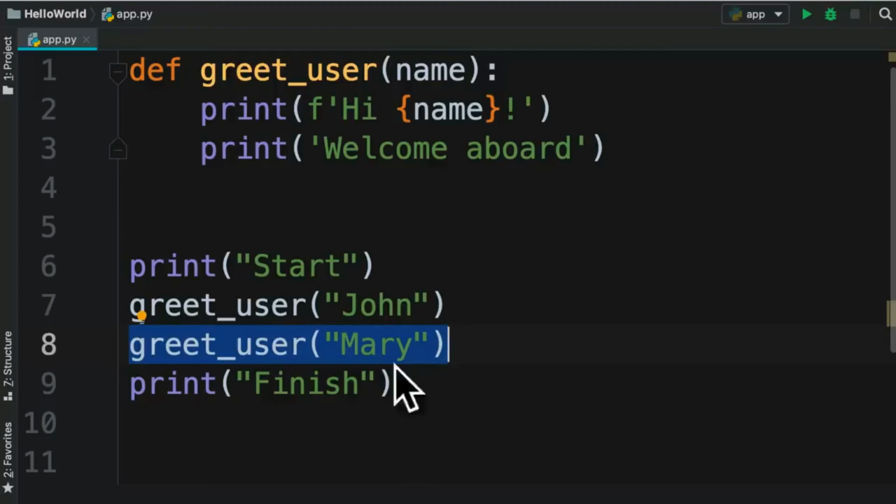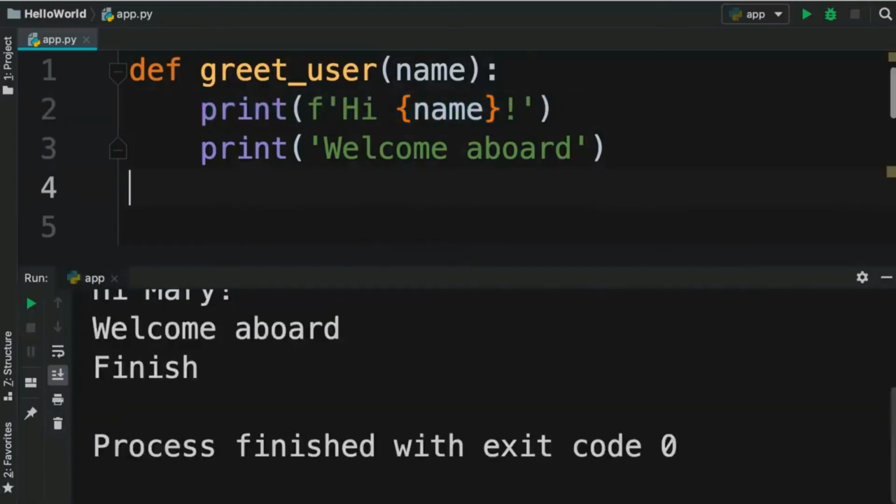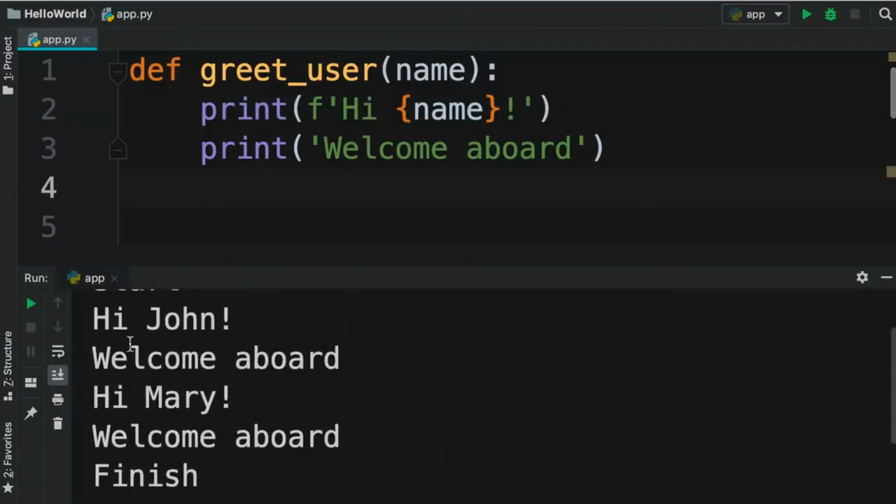Imagine if we didn't have this function, we would have to repeat this line twice. Once for hi John and another time for hi Mary. So this is the benefit of defining functions. We can take a few lines of code that have a specific purpose and put them inside of a function. So now let's run our program one more time. There you go. So we get hi John, welcome aboard. Then we get hi Mary, welcome aboard.